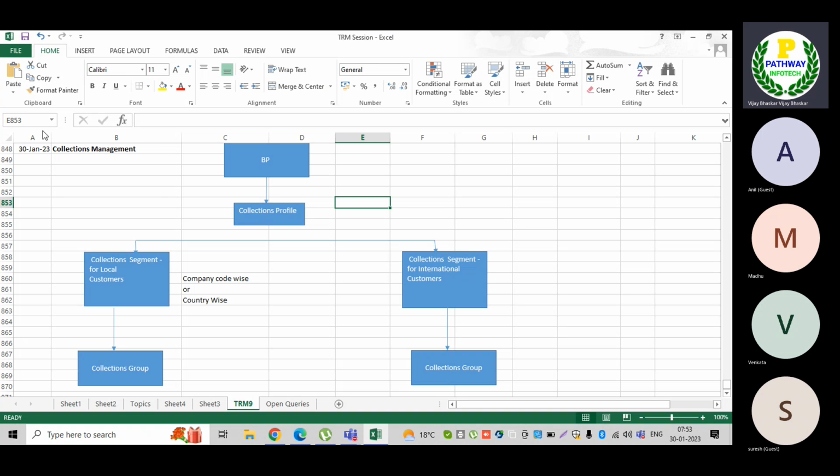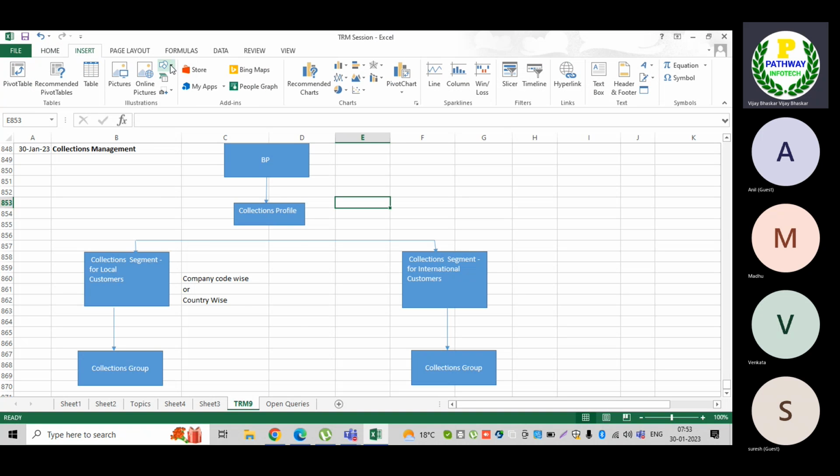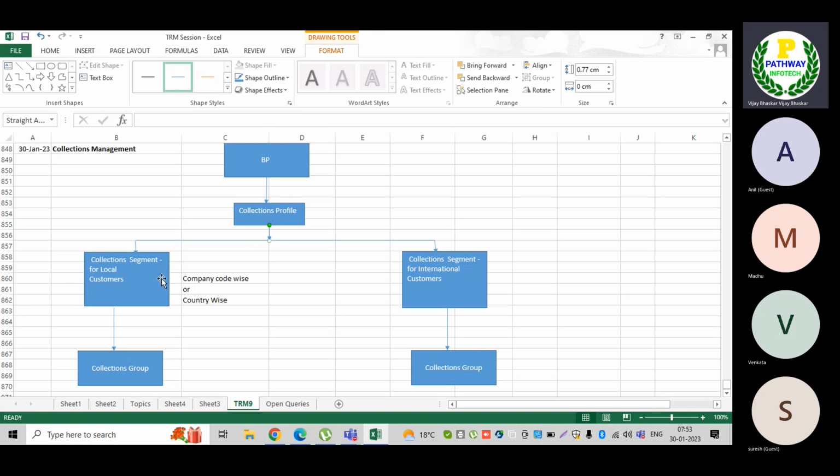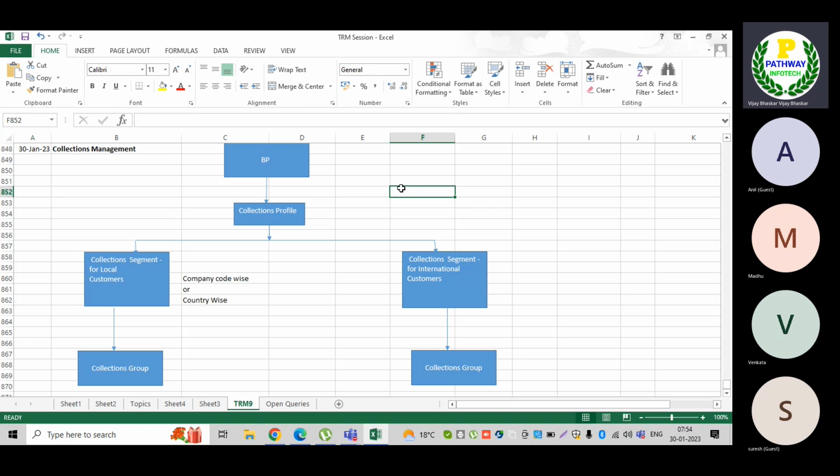Then in that collection profile, what we are going to maintain is which collection segment the customer is relevant to. So this is the relationship. Then under the collection segment, these collection groups will be assigned. This is the interrelationship. So it will all be interlinked, my business partner. The business partner is with reference to company code; without company code we cannot create the business partner. With the help of the company code, we have created the business partner. This is the relationship in collections management.